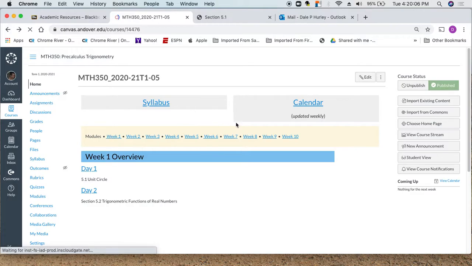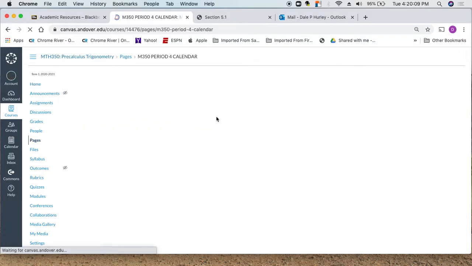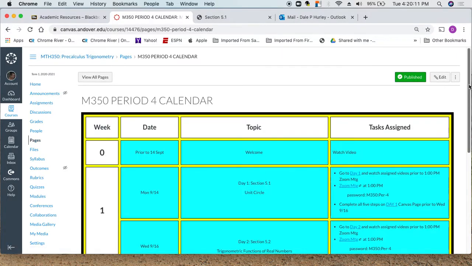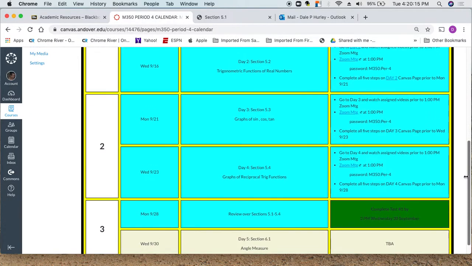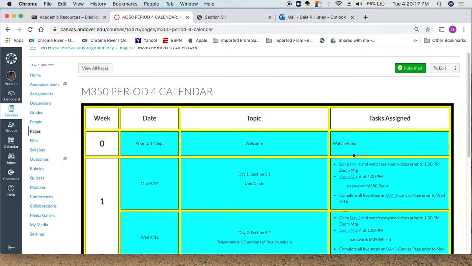After you've read through the syllabus, go back to your page, and then I want you to take a look at the calendar. The calendar is something that I'm going to update on a weekly basis. Right now I have it up through the first 3 weeks. And you'll see what the topic is, plus you'll see the task assigned. This is where most of your focus will be. You'll know the date, you'll know it's assigned, and then you want it completed by a certain day. These tasks will have the date that they're due here.